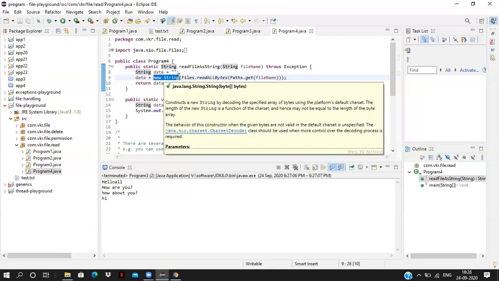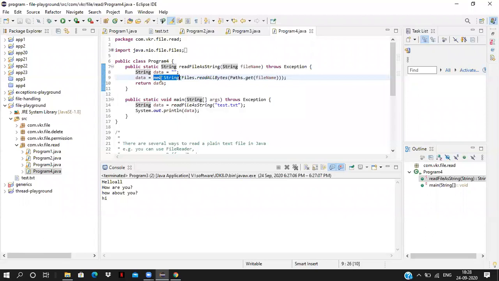By calling new String of the bytes array, it will convert the bytes into the data. The data is our string type. So at the end we are just returning the data. Data is a string type. How to read the file as a string?